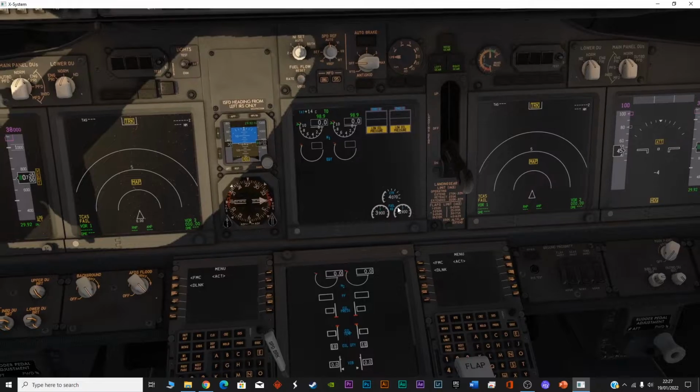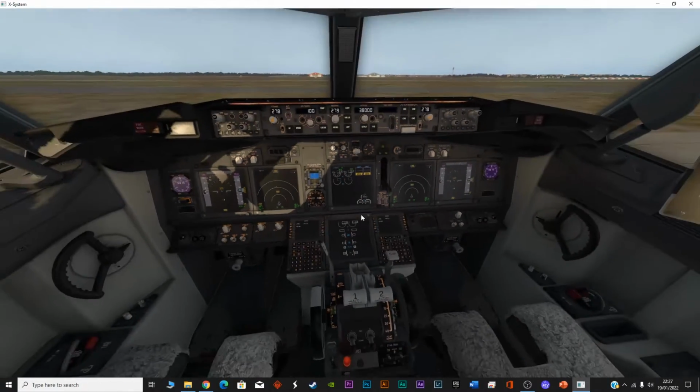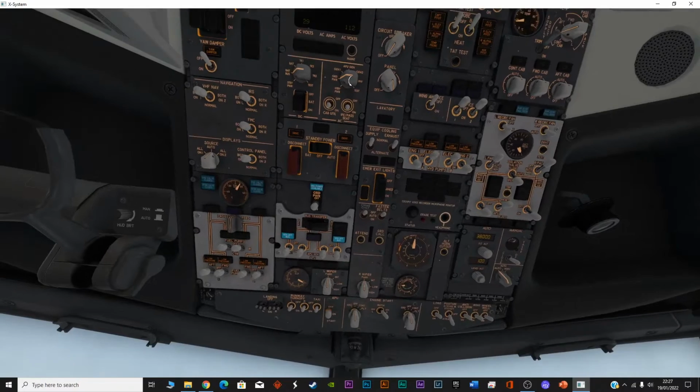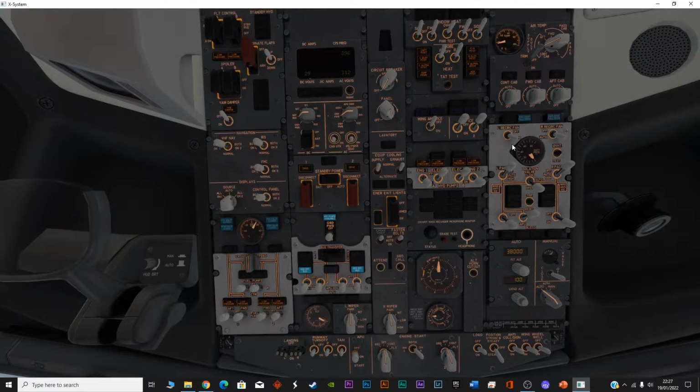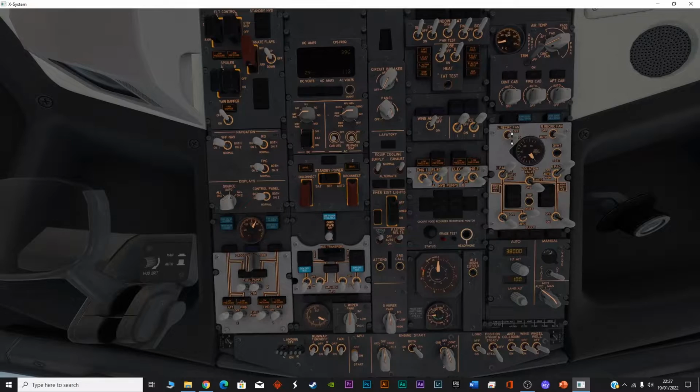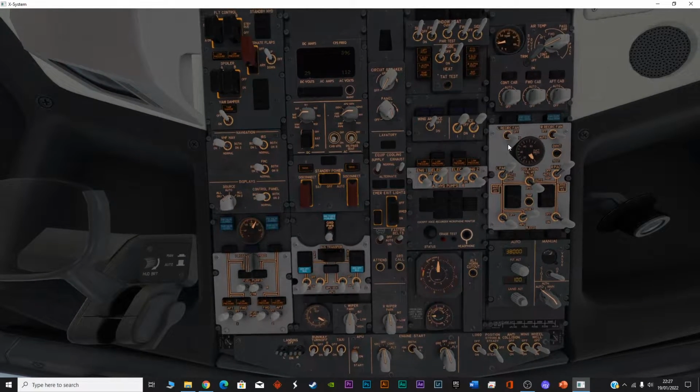So we'll have some fuel in the left and right tanks and no fuel in the center tank. That's it. Now just head towards the overhead panel, and let's see whether the recirculation fans are on or not. And you can see they are switched on, the recirculation fan. So it's in the on state.